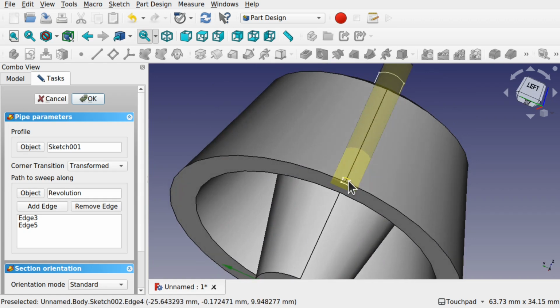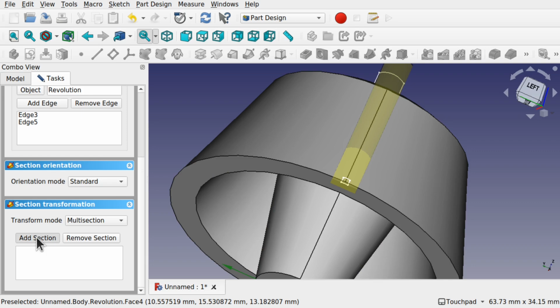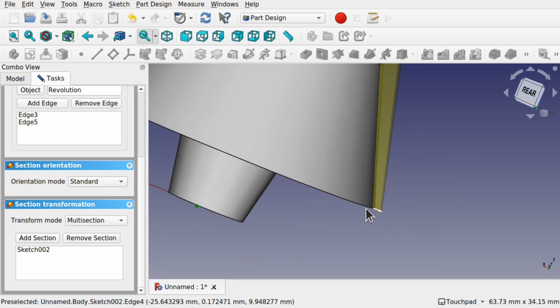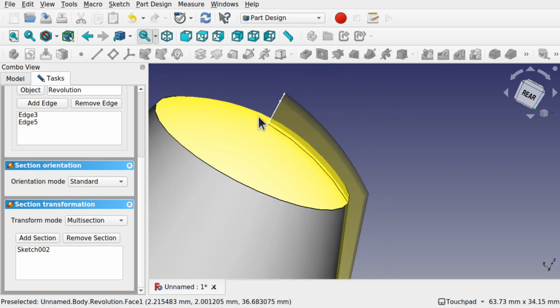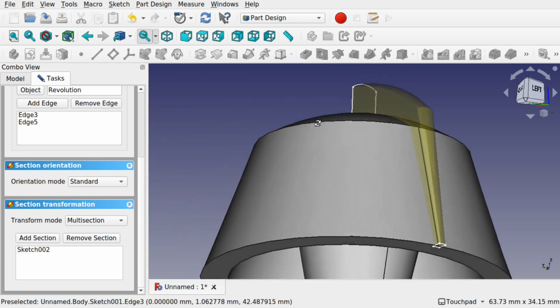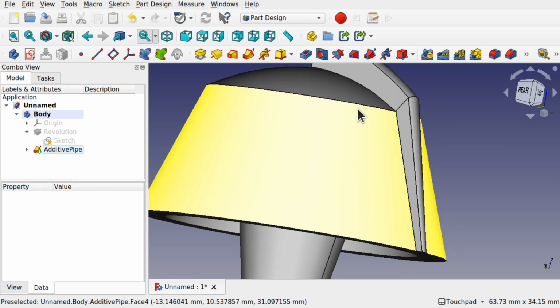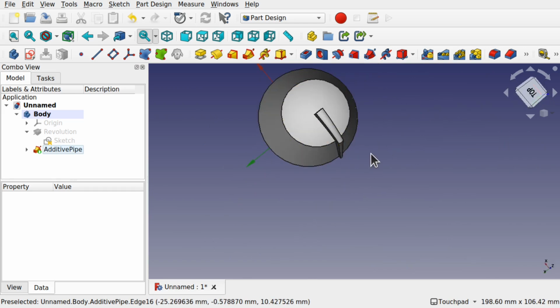So I'm going to zoom in, and let's come down to the left hand side and look at the section transformation. Set this to multi-section, and then we add a section, and we want this one in here. See how that's changed? It's now in line with the bottom, it doesn't overhang, and you can see it's morphed between those profiles. Come up, hit OK, and now we've got that top ridge running all the way along there.